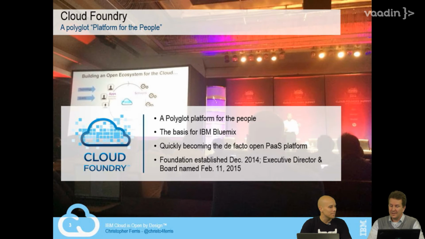Looking into Cloud Foundry, it's such a platform. It's a platform for the people, a multi-language platform. You have Java, JavaScript, Python, PHP, Go, Ruby, .NET. It's also the basis for Bluemix, the platform as a service from IBM. The foundation was established about a year ago. It was a community-based open source project, and it's becoming a de facto PaaS standard now in the industry.